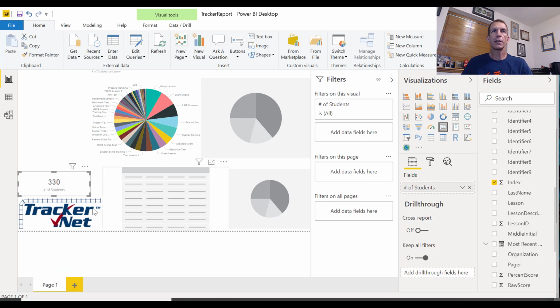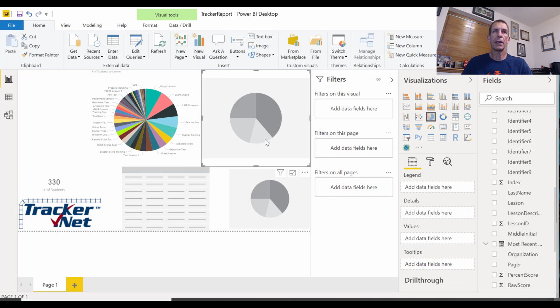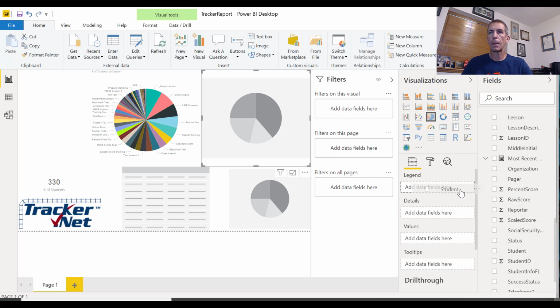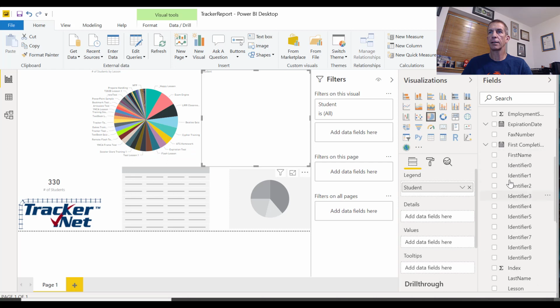That's looking good. And then I'll make this guy, I'll put the student on here. Again, put the index.